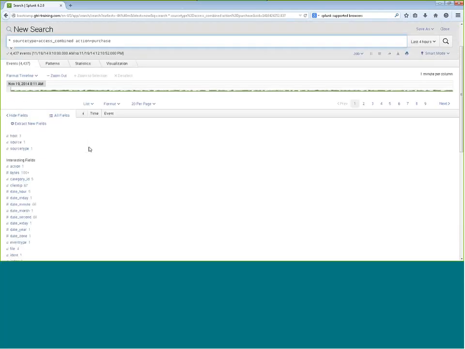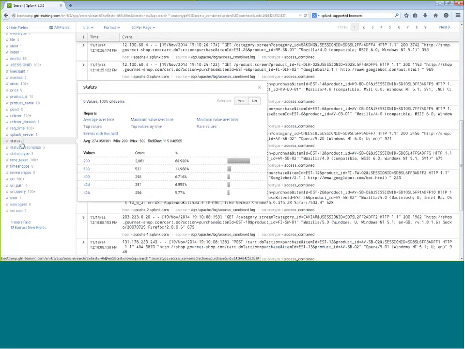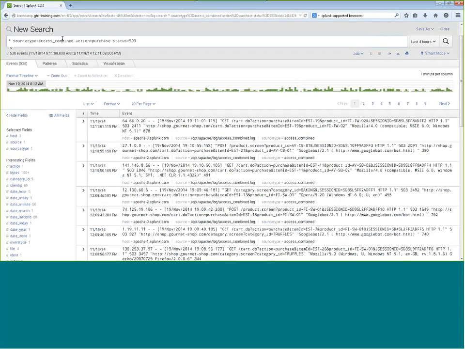So now we have 4,437 action equals purchase events. I want to look at the ones that are having problems. They're having server errors. I know in my data that those are the 503s, where there's actually a server error. And I click on that. I could have typed all this up in this line myself if I knew exactly what I wanted, but in this case we will just use the GUI and let it do the typing for me.